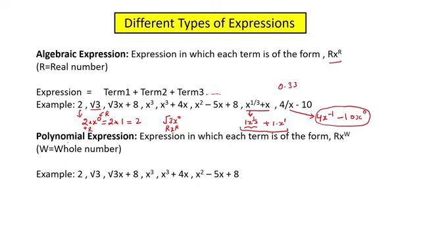Now next type of expression is polynomial expression. Here each of the term in this expression is a form like r x to the power w, where w is a whole number. You know whole numbers are 0, 1, 2, 3 and so on, all the counting numbers starting from 0. These are the examples for the polynomial expressions, and if you observe, all these expressions are actually present in the algebraic expression also. But this expression and this expression is not present in the polynomial expression.